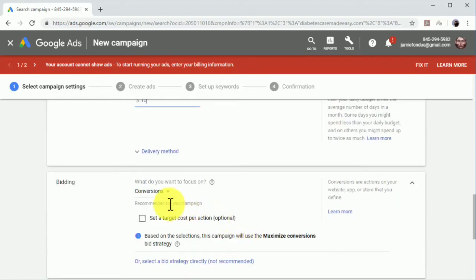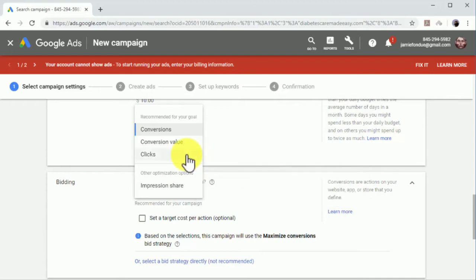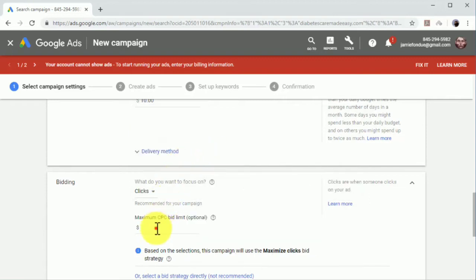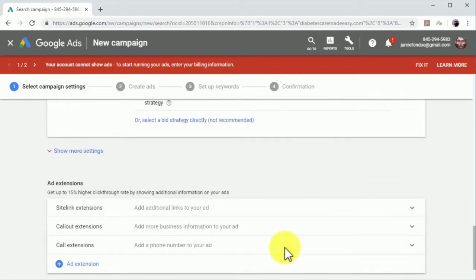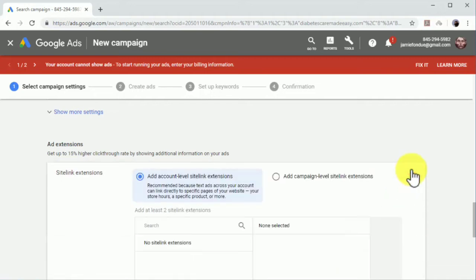Here you can select a different bidding optimization option and enter a maximum cost per click limit. The platform simplifies bidding for you by selecting the best bidding strategy according to your selections. You can also insert ad extensions into your ads. Ad extensions allow you to show additional information on your ads.